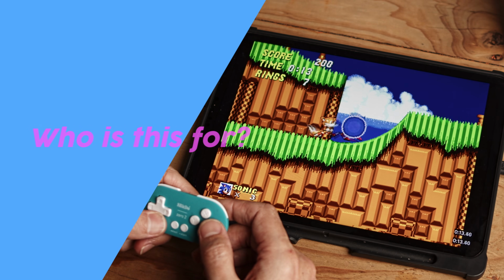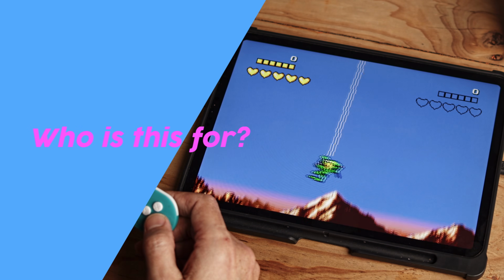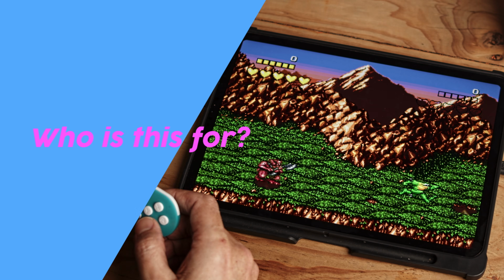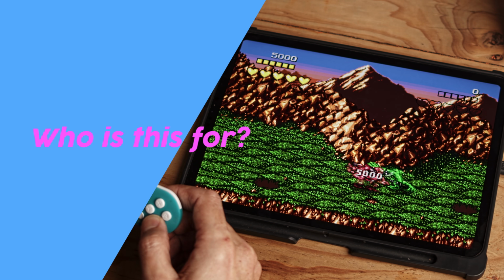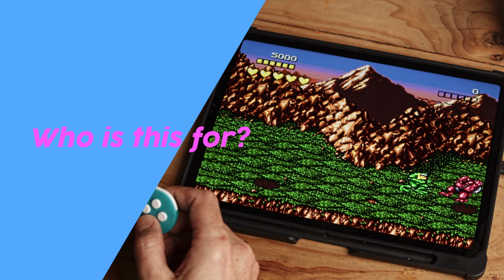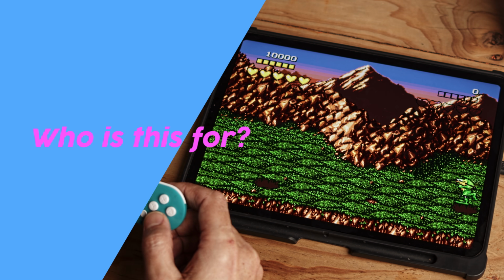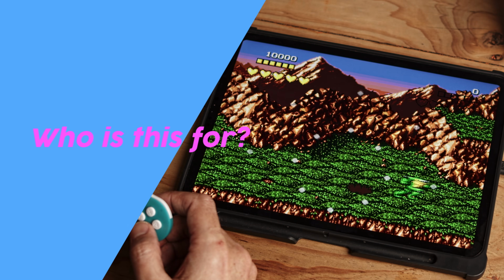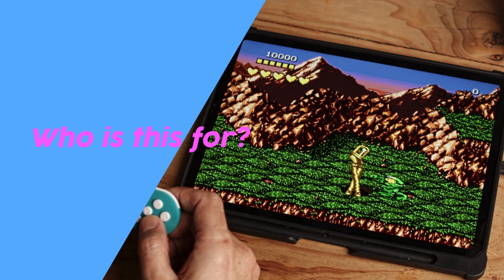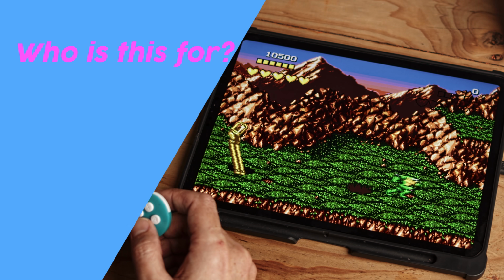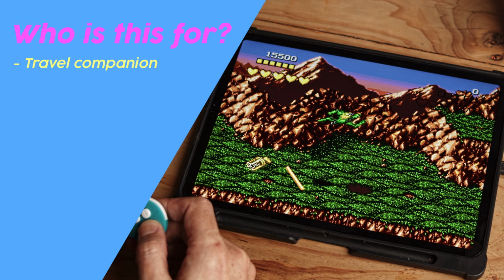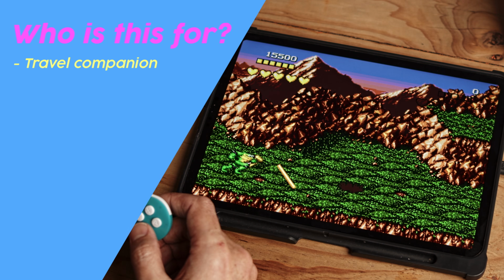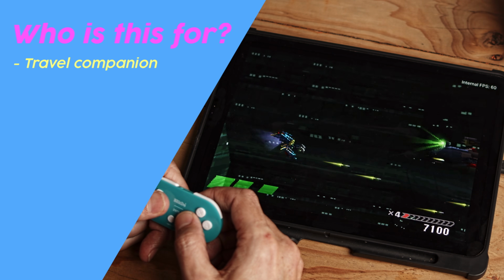So who is this for? This system works better than I was expecting, way better. In fact, the controller works flawlessly with the iPad, Bluetooth, obviously. It covers a huge expanse of retro games, and it will be better on newer devices, like the M1 chip and the M2 chip. This is an excellent travel companion for avid retro gamers, so if you have a controller and you have an iPad and you don't want to take a handheld device with you, that's a great idea.